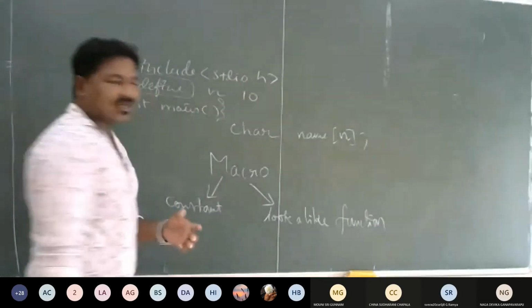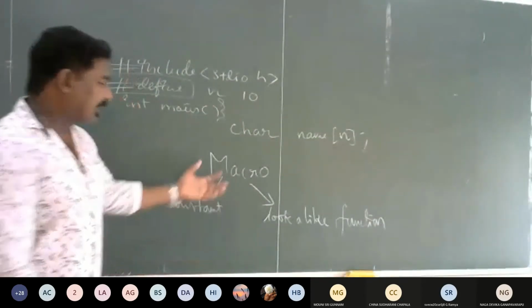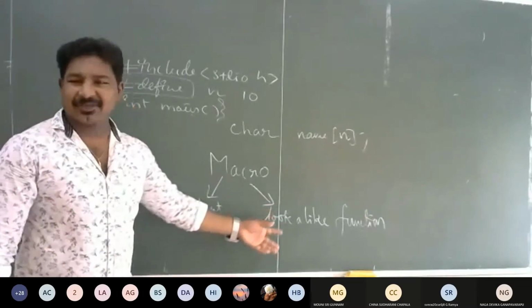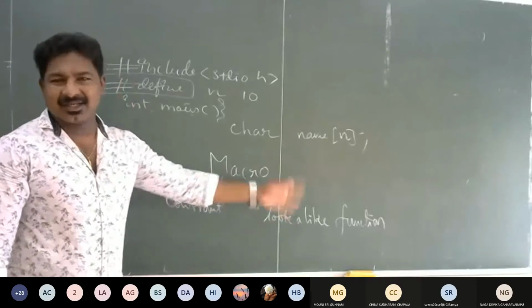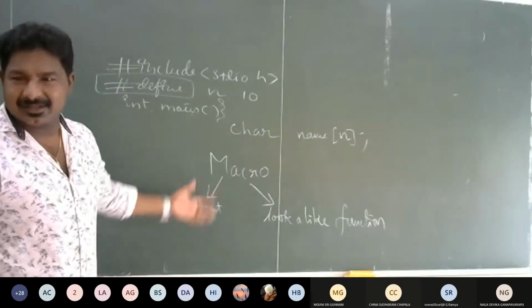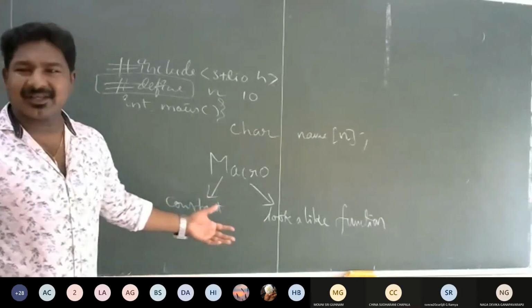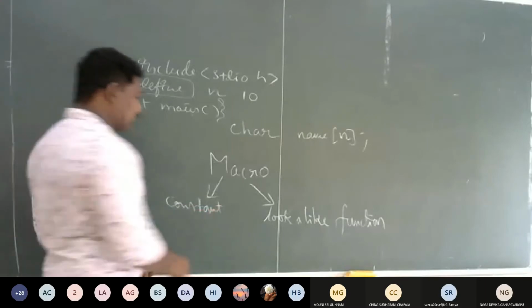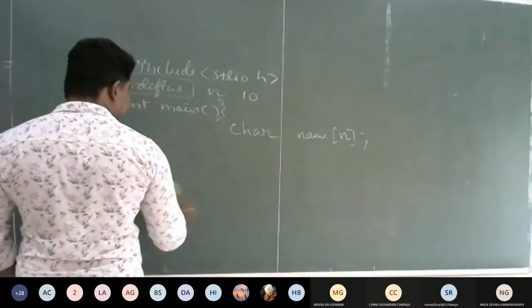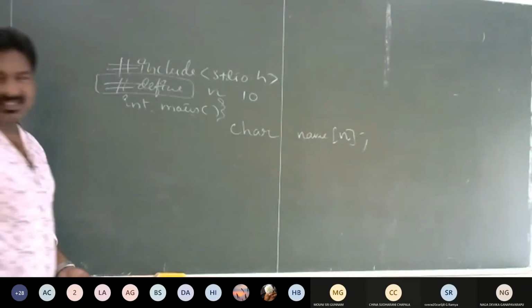You can create things that will look like functions, but they are not. So macros can be constants or lookalike functions. Since we haven't come to the functions concept, we just keep it away. This constant, maybe you have already seen this concept in the third unit, before mid. What is that? Constant. What do you mean by constant? Any value which cannot be changed during the execution of the program is known as a constant, right?